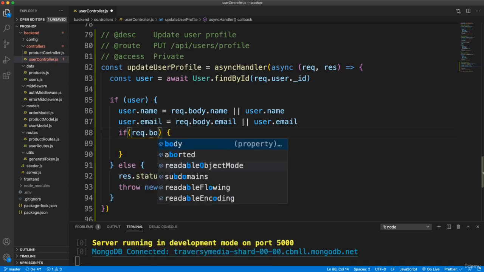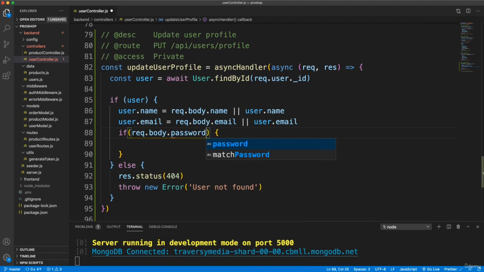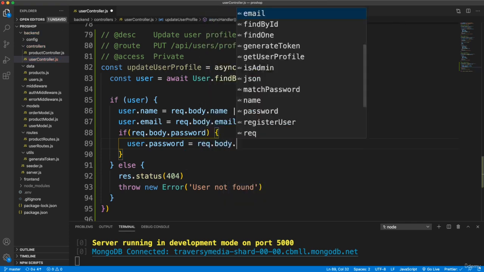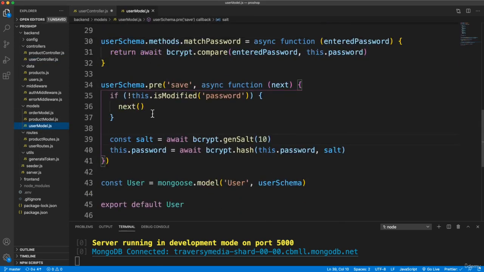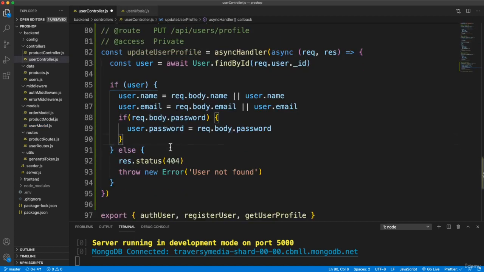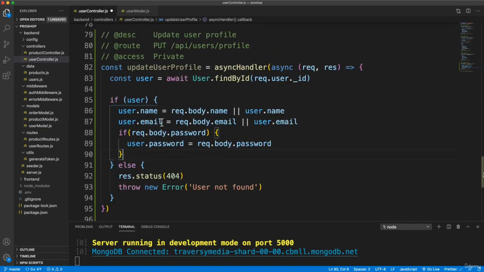Now for the password, we want to first check to see if a password was sent. So if request.body.password, then let's set user.password to request.body.password. And it'll be encrypted automatically even if the passwords change because of what we did in the model. Remember, we added right here some middleware that should get called, because we're actually going to use save for this.